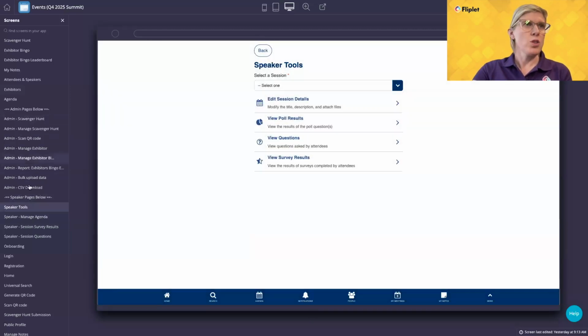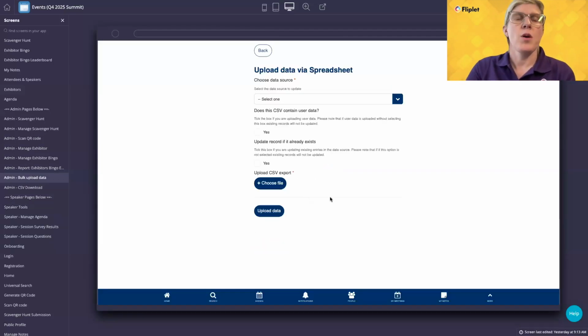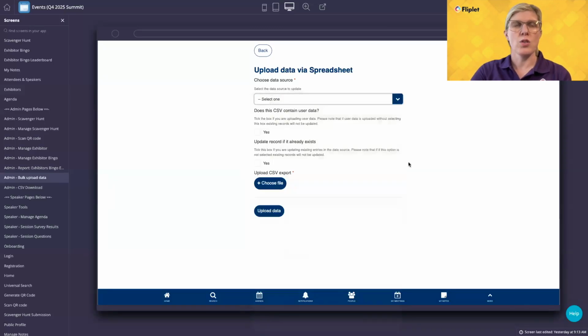And the last part I wanted to show you here on the admin view for the mobile event app is the ability to upload data via spreadsheet. Currently in Fliplet, you can copy and paste from a table or spreadsheet into and out of a Fliplet app, but we're now adding the capability to use a spreadsheet. So you simply select the data source that you would like to upload into, choose the file and say if you want any records overwritten, and then you can upload the data.